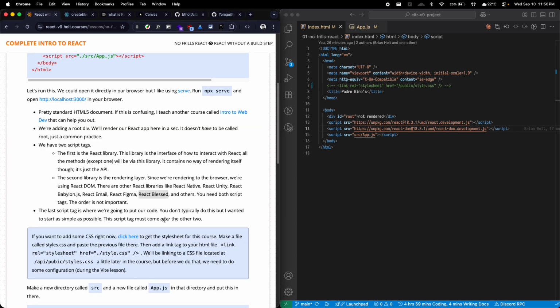So the last script tag is where we are going to put our code, which is the app.js. You don't typically do this, but I wanted to start as simple as possible. We don't generally do this. Of course, we have a whole build system and routing and all that.